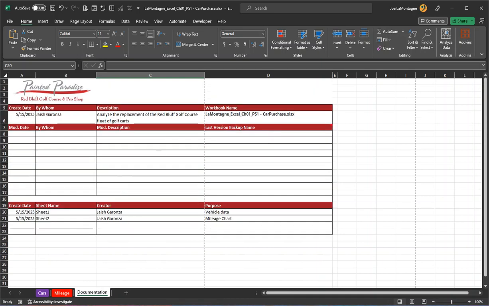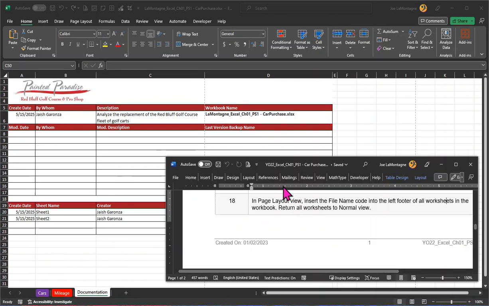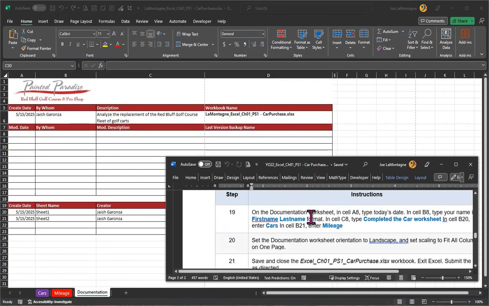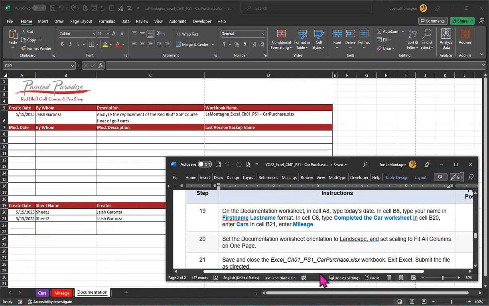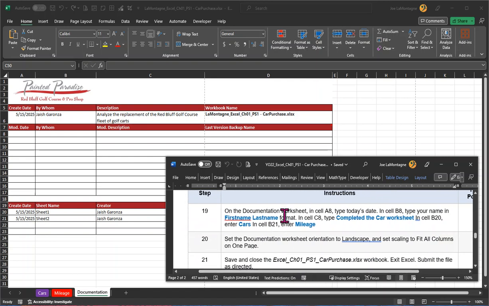Go up to the top. So we bring over here. That was step 18. We're winding down here. Let me scooch this over a little bit. On the documentation worksheet in cell A8, we want to type today's date. Now, when you submit your file to grade in Grader, all it's doing is looking for something that says a date. It doesn't care what date it is.